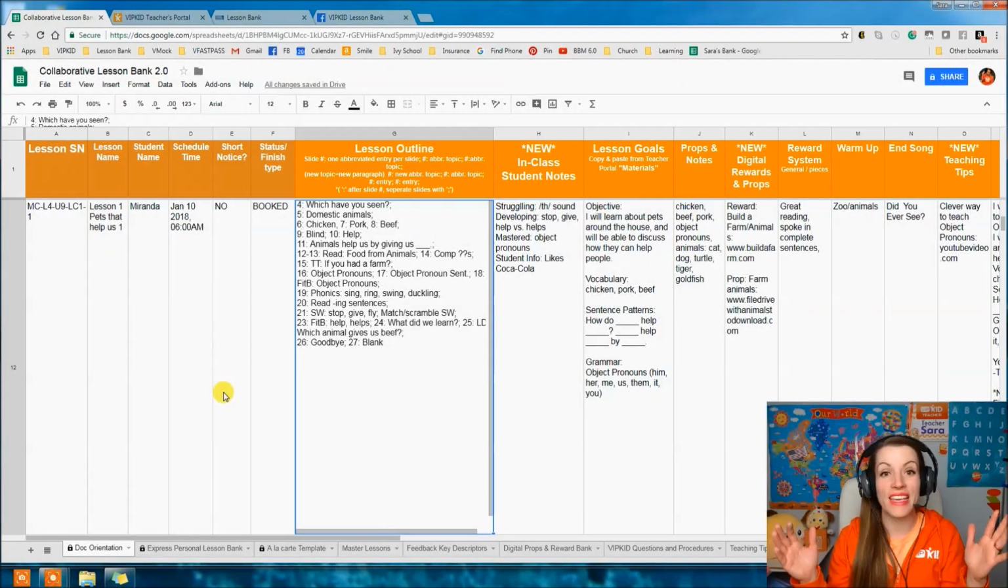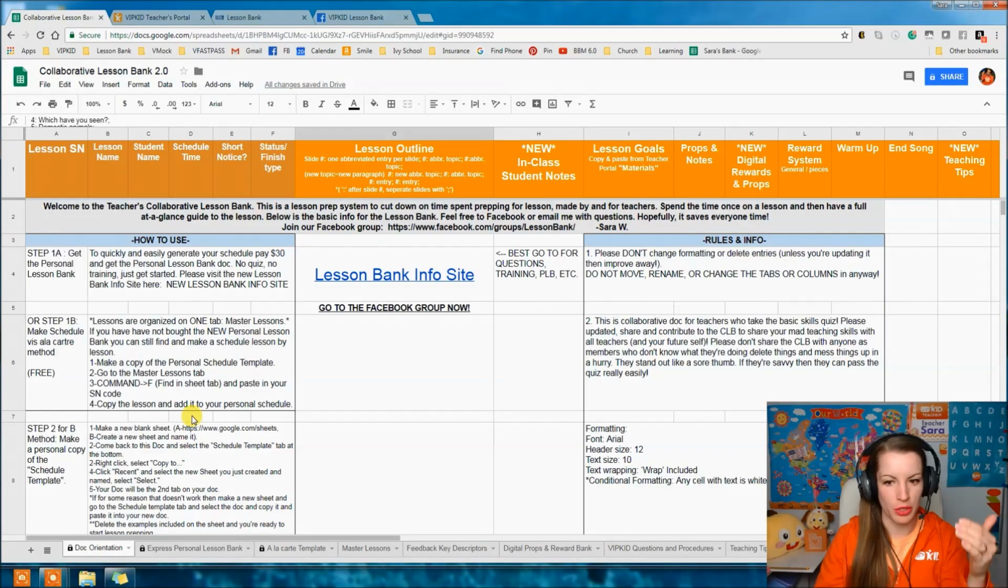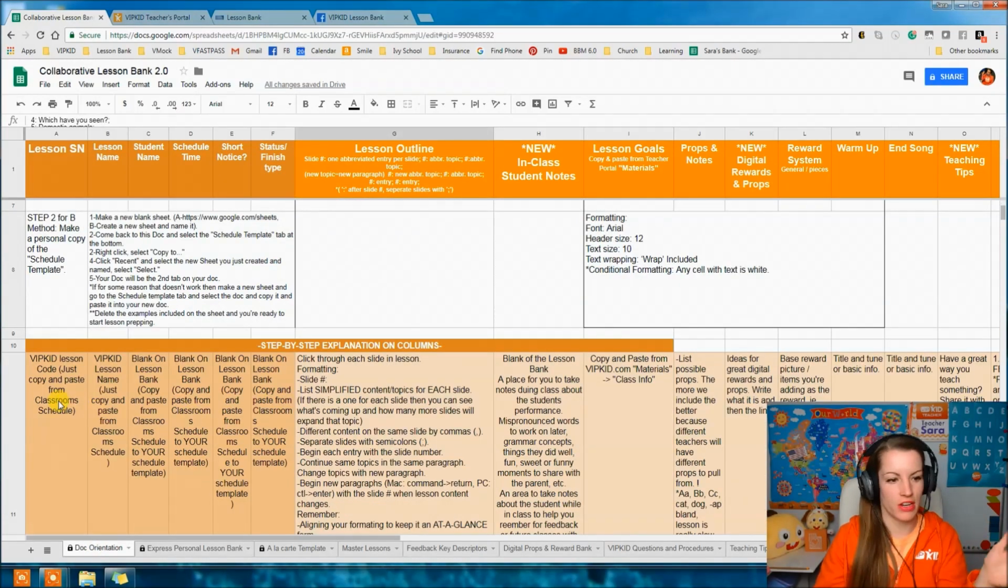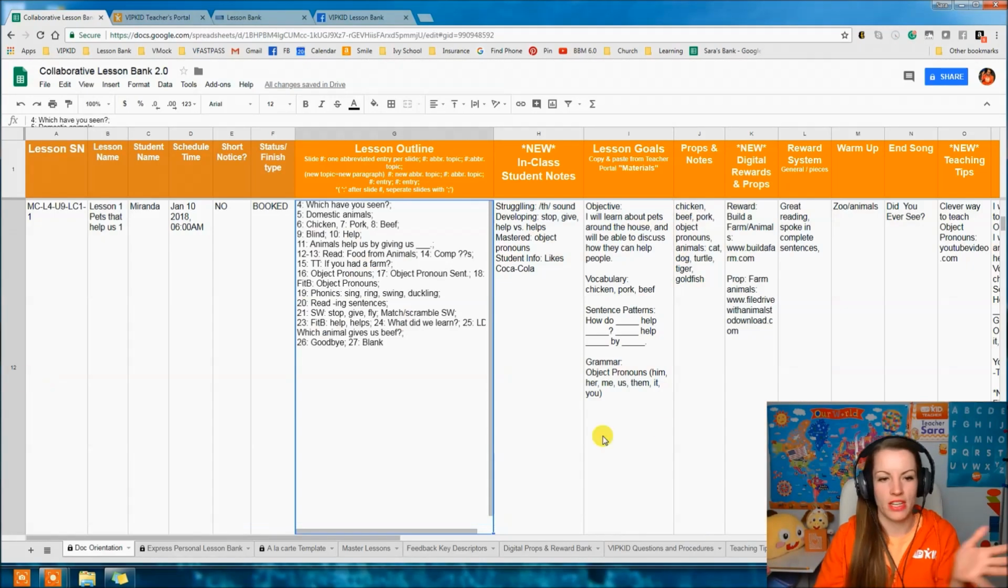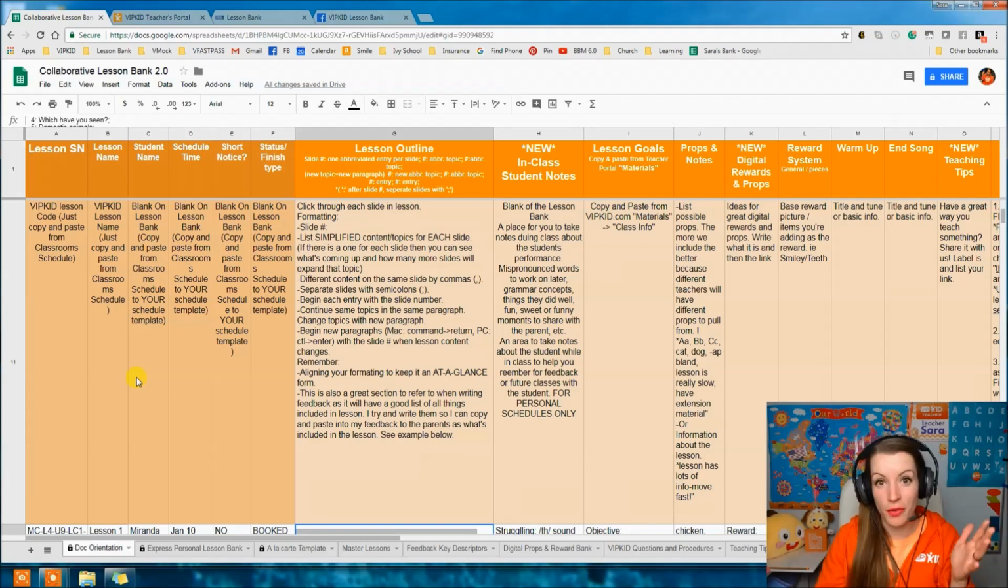Okay, formatting in the CLB. Anytime you want to format and you have a question, just come to the doc orientation, and below the information there is the explanation of what I'm telling you right now, and then there's an example below. So anytime you have a question, just come here, but we're going to go step by step through it all.